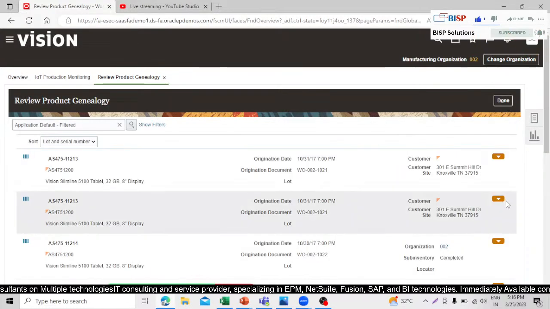Right. Now we have the third option, that is transaction history. You can see the transaction details. On this transaction history page, you can view the transaction history of the specific lot and serial number.